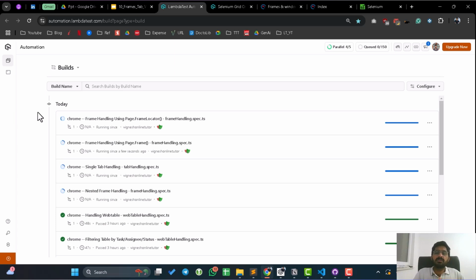The next topic which we learned was how to handle a single window versus multiple windows. For handling single window and multiple windows, the code is exactly the same. We have to use await Promise.all and write page.waitForEvent. We have to wait for the event which is popup, and then assign it as new window, and we can do all the operations on top of that, like newWindow.locator, newWindow.waitForTimeout. Like that we can write all the operations.